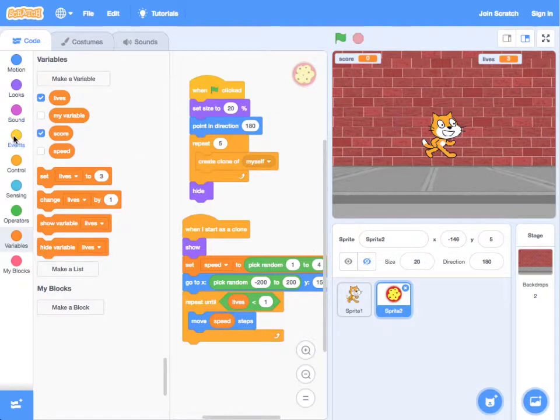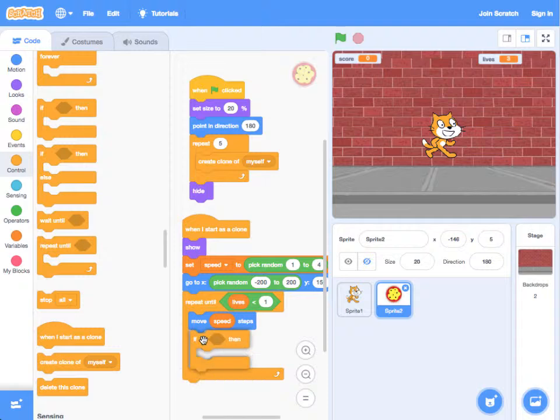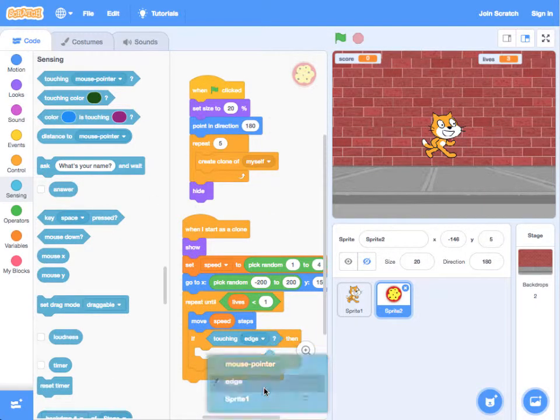So I'm going to add a new bit of code in here, and I'm going to say if, drop that in here after they've moved down, and we're going to check to see if they're touching the edge of the screen. So I'm just going to drag in here, touching edge. If they are touching edge, then we need them to move back up to the top of the screen.